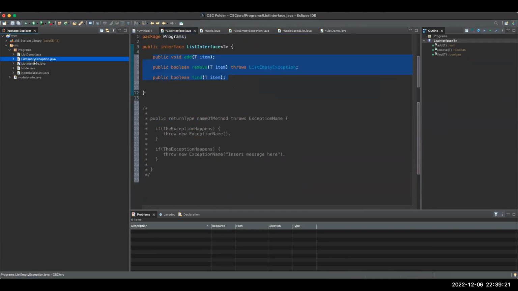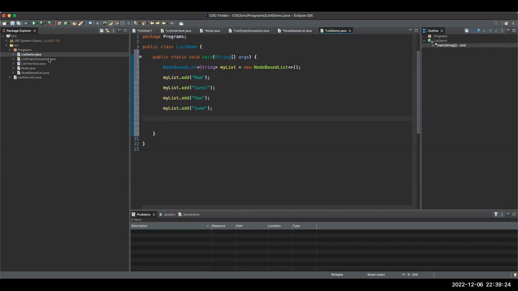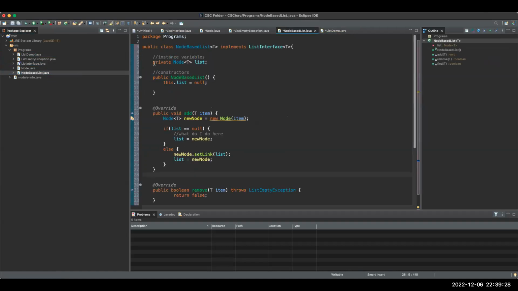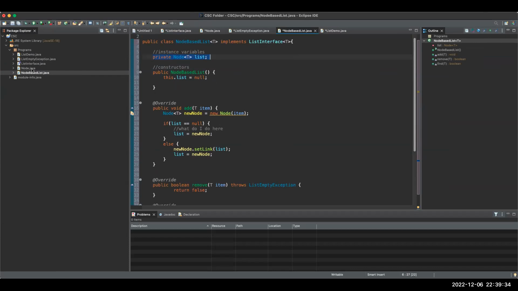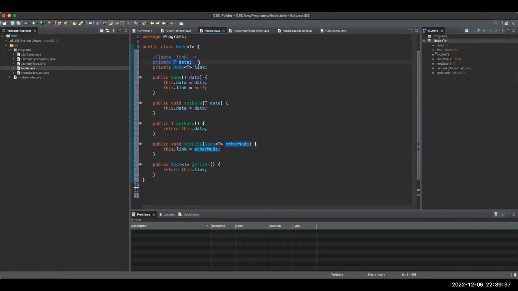Can you do, yeah, well, why can't I do it? So this is why I can't. I can't because the list itself is private. And its nodes are also private. Like if I come back here, its data is private, its link is private.